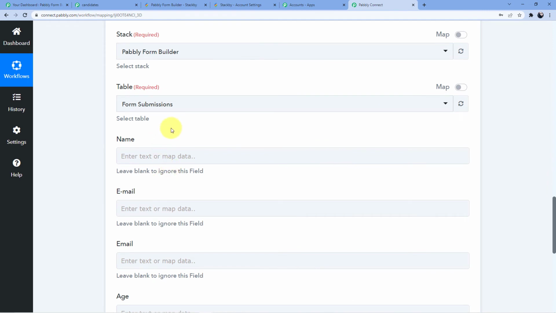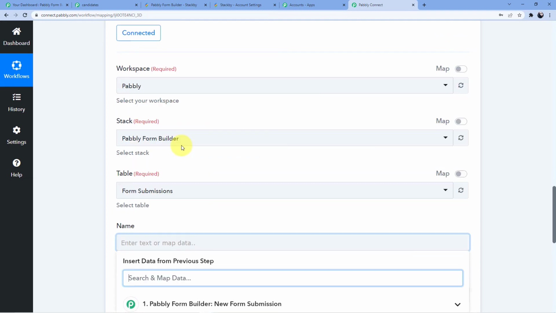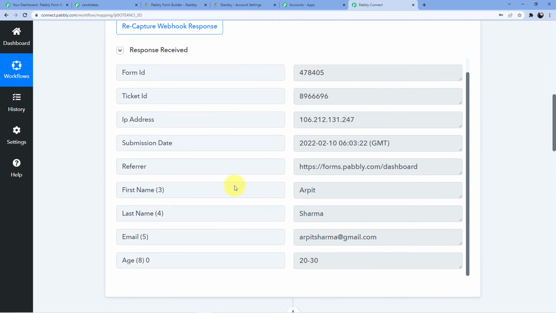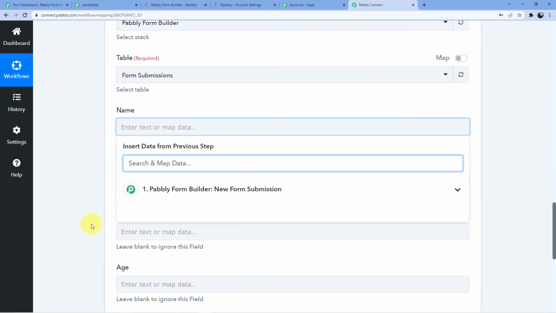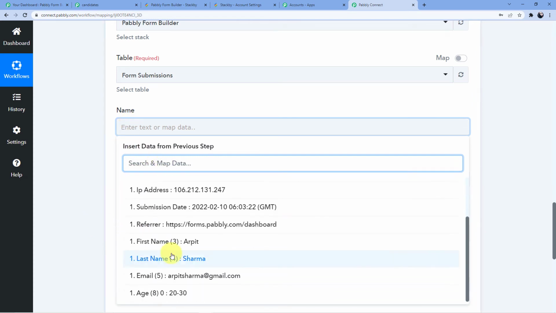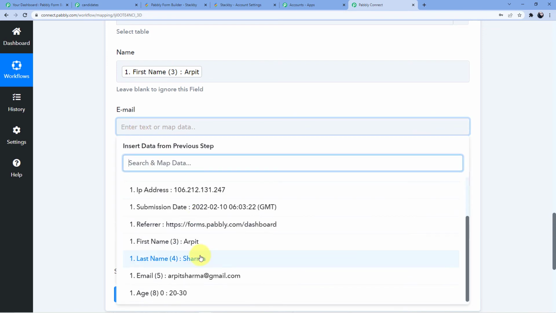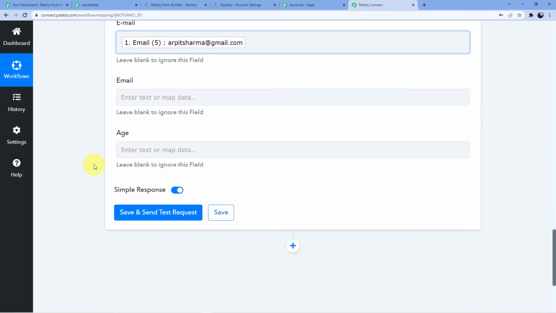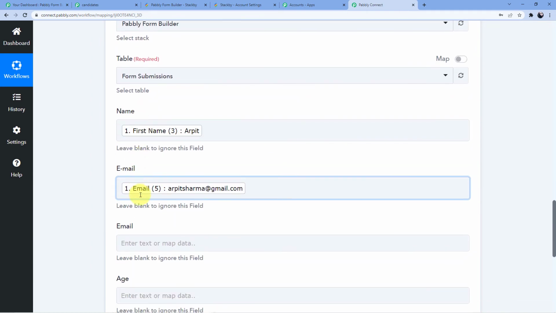Now I am going to use a technique called mapping here. Mapping will let me take the data from this field and put the data into these fields here in this window, okay. That is called mapping. So I'm just going to take the name. Name is Arpit. Email was arpitsharma@gmail.com. Okay, I'm really sorry. Name, email.